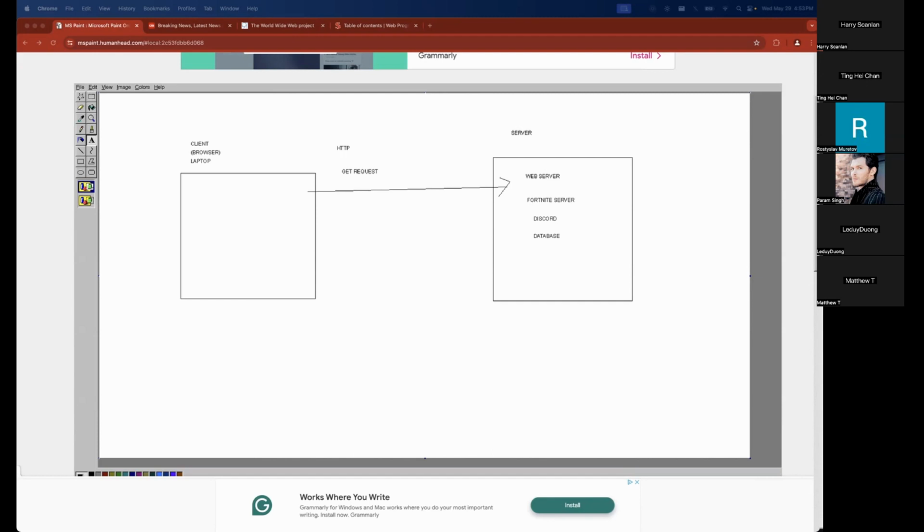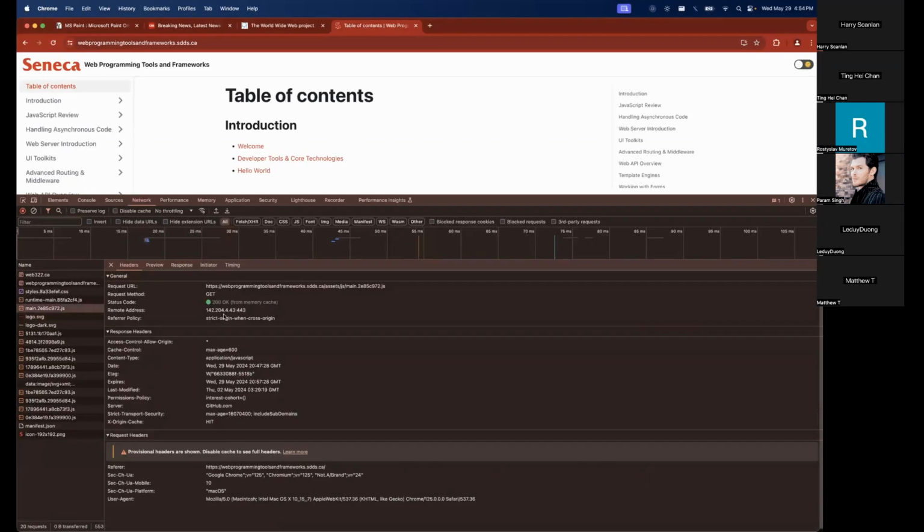So think of the port. A web server is on, how do I say this? It is most common for a web server to be on two ports. HTTP is default port 80, and HTTPS is default port 443. So when I was over here and I forgot to tell you that stuff, you can actually see the remote address of the web programming tools and frameworks sdds.ca is this IP address, and it's running on port 443.